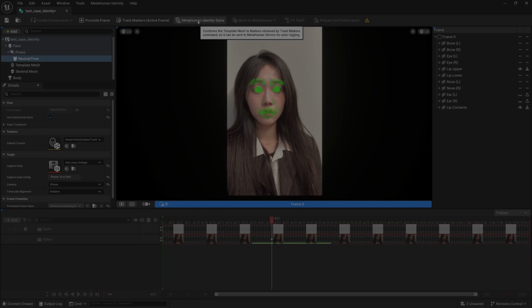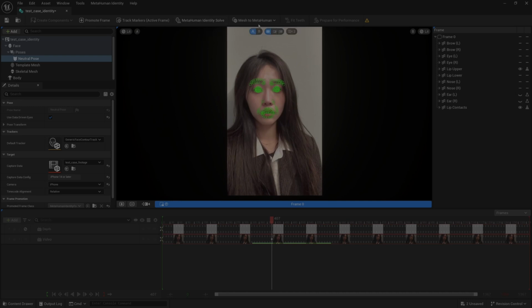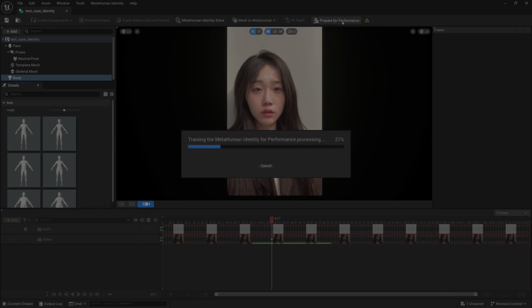Click MetaHuman Identity Solve. Select body. Choose another body. Then choose Auto Rig MetaHuman. Have to wait a while here. You can calculate a MetaHuman identity file. Then we click Prepare Performance. At this time, UE will help us train the MetaHuman identity, used for subsequent video analysis.